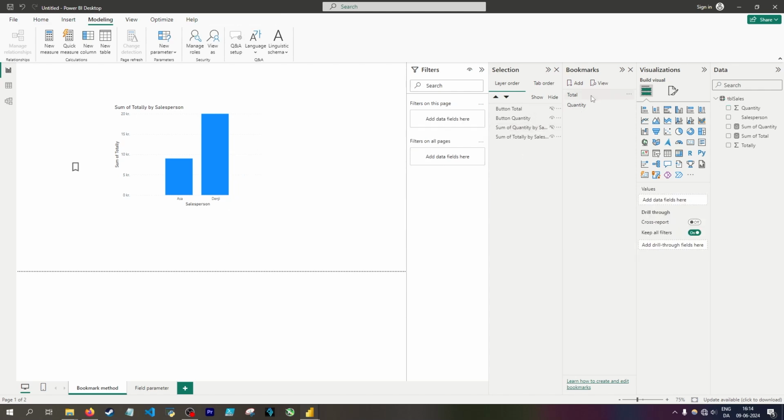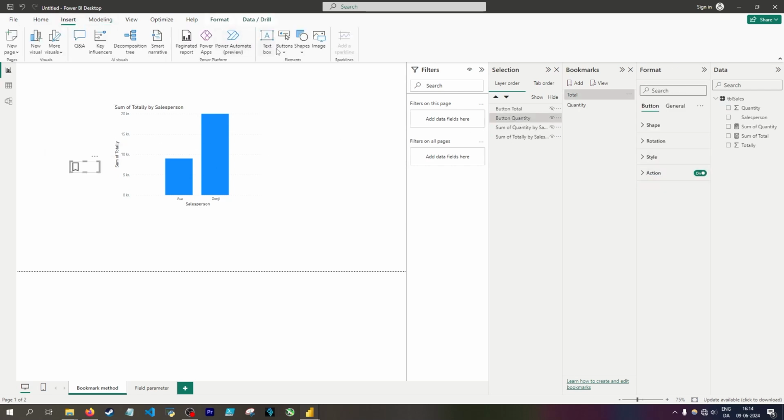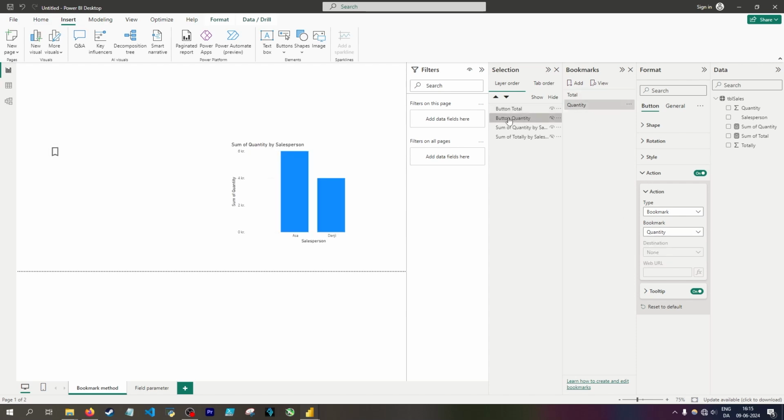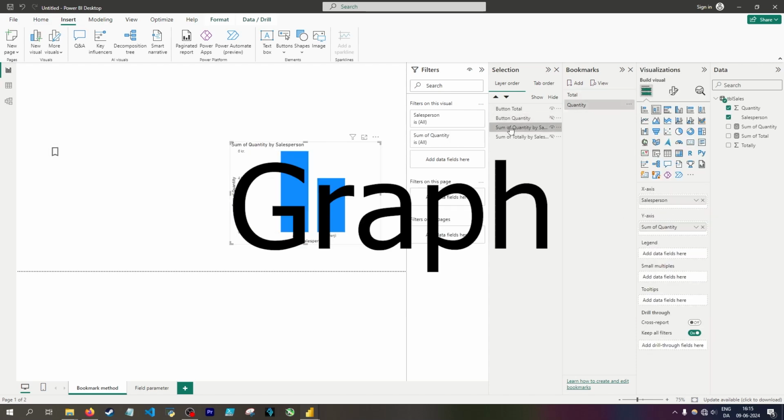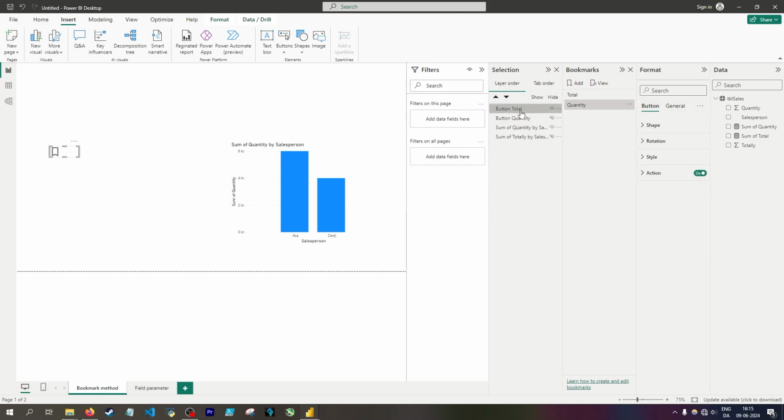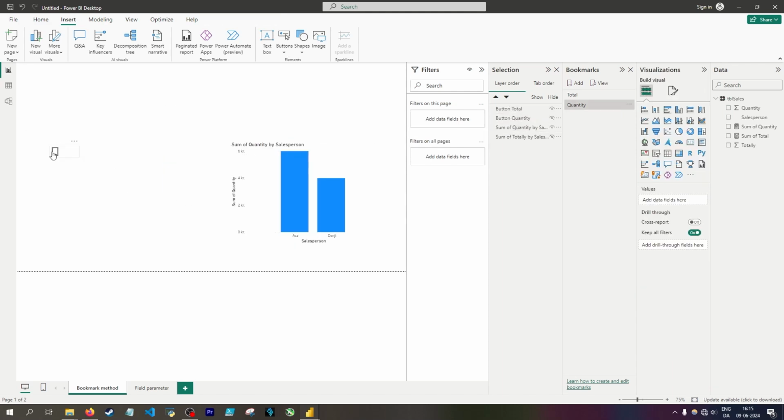And when I then click total, I have my graph visible and my button called button quantity, which is simply a button called bookmark, which has the action of going to the quantity bookmark. Of course, I have to actually have a page before I can say to go to that page. In the quantity bookmark, all I've done is to make the quantity table visible and the button going back to the total bookmark visible. That way I can simply control click here to switch back and forth.